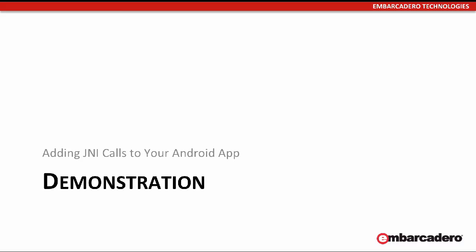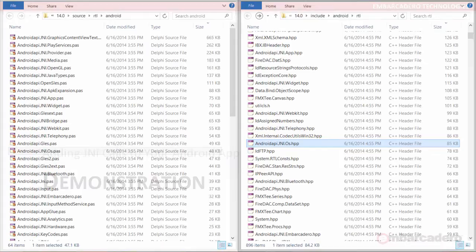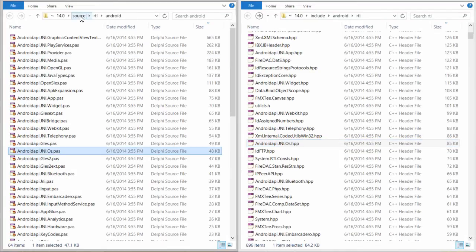Okay, so I'm going to show you an example, walk you through all the pieces I just talked about, and how to do this. So these are the two folders I told you about. The 14 source RTL Android has all of the Android RTL in Pascal format, and the 14 include Android RTL has all the Android header files in C++ format. So I'm going to go ahead and open this JNI.OS on both of these here.